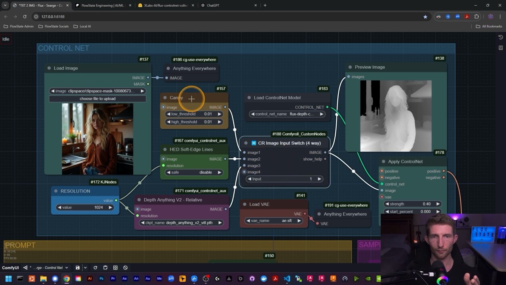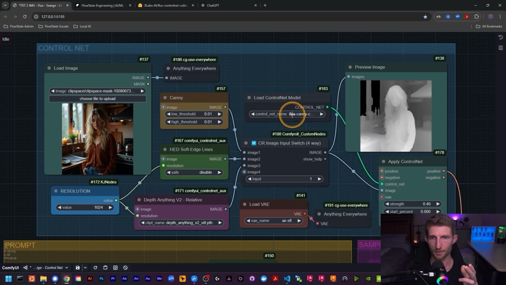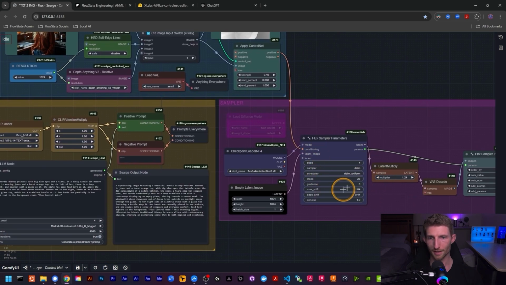So for example, if we wanted to use the Canny control net, we would just select it in our load control net node and then make sure our switch is on 1, which would be this Canny preprocessor. The input image will go through the Canny preprocessor, and then it will be fed out to this preview node where we can see the effects of the Canny preprocessor, as well as to our apply control net node, which will then go on to our sampler.